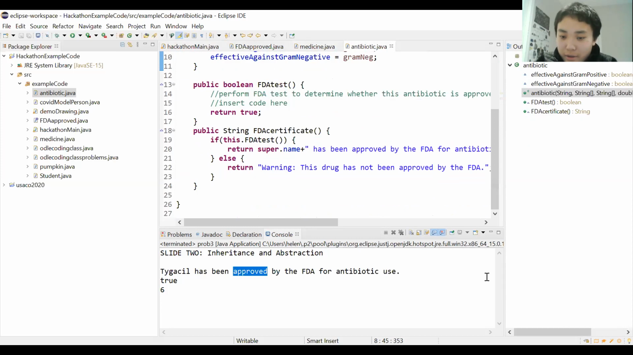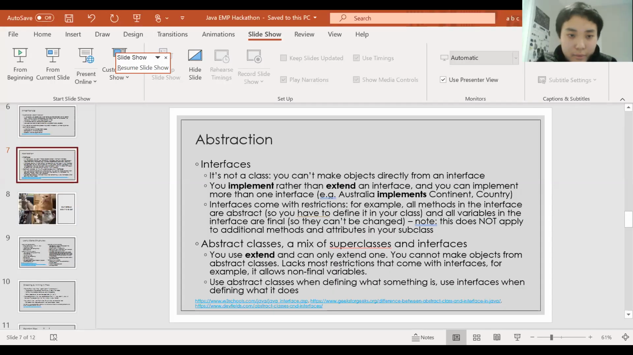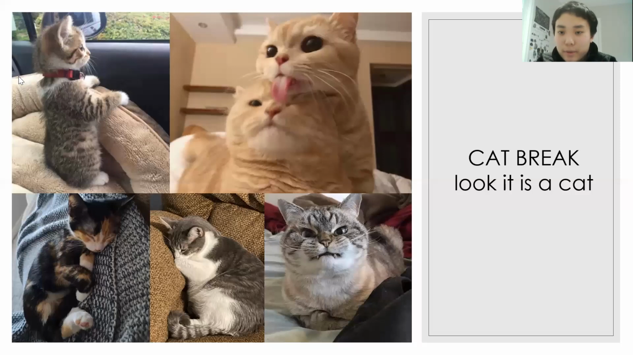Good. And I'm going to pop back into here. So now we have a picture of cats. There's no reason for the picture of cats, but it is extremely important to the content of this lecture. I'm observing a moment of silence for the cats.